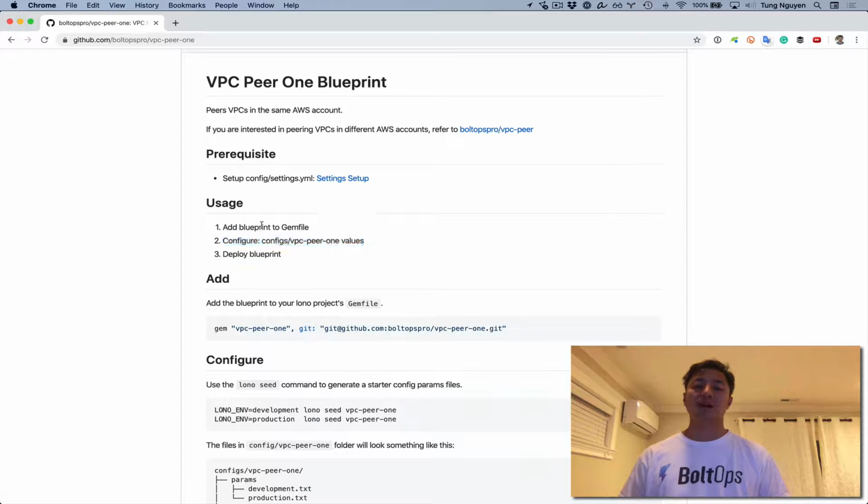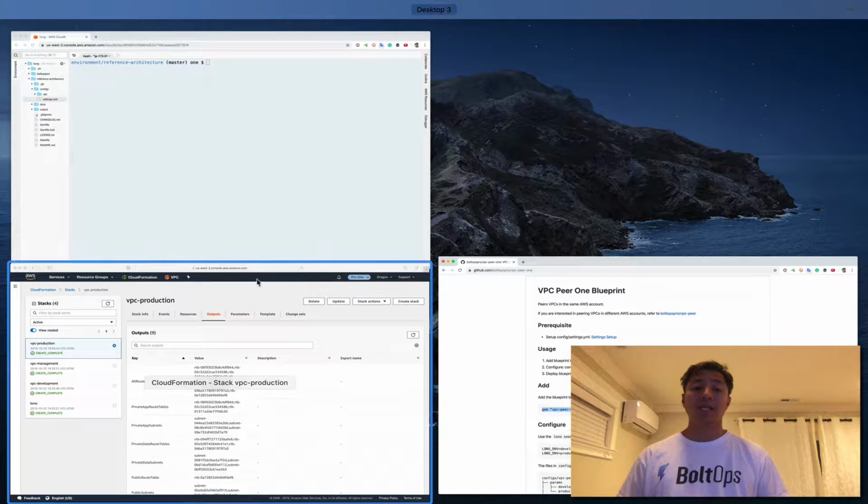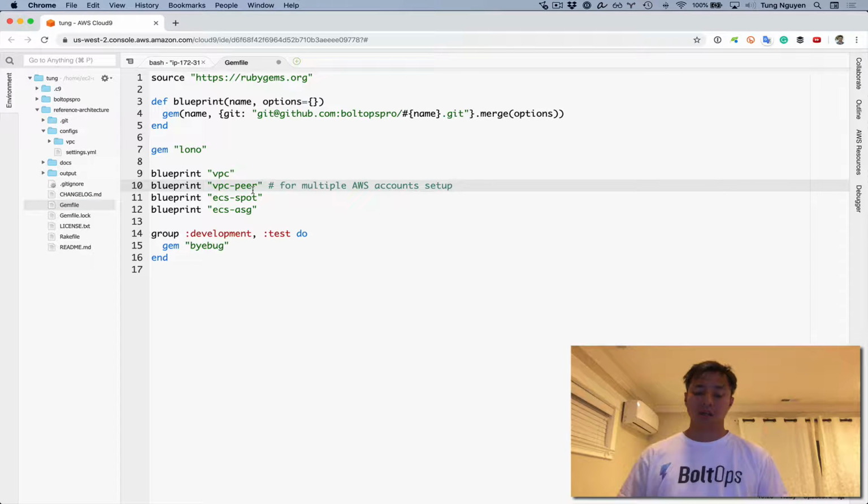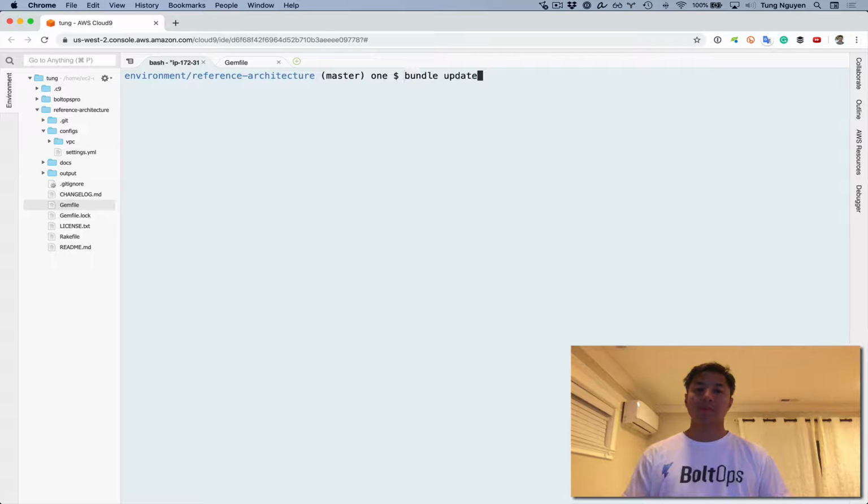You add the blueprint to the Gemfile, you configure some VPC Peer One values, and then you deploy the blueprint. So we kind of need this line right here. We need to swap that out. The code for the reference architecture actually has a blueprint helper method here. So it's actually a little easier. You just type in one there and maybe change this comment to single AWS account setup. Okay? And now we do a bundle update.